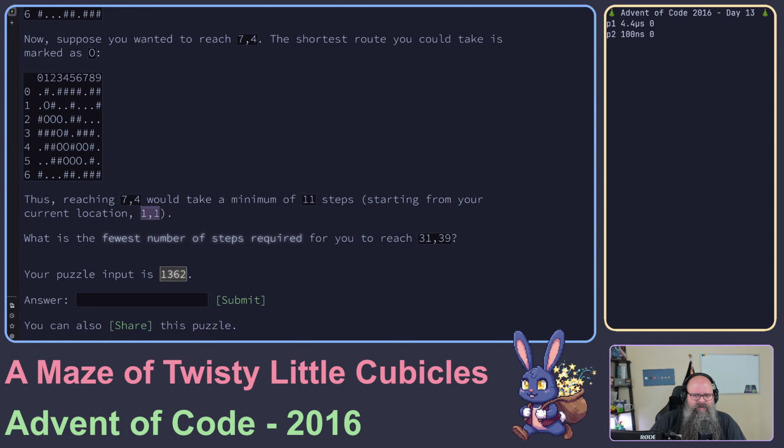What is the fewest number of steps required for you to reach 31, 39? And your puzzle input is 1362. Okay, yeah, this is just the pathfinding problem, right? Because the steps are always 1, it's a BFS. I mean, with Dijkstra's, if the distance is 1, you're essentially doing a BFS because it's going to try all the routes. I'm sure I've said that before, haven't I?